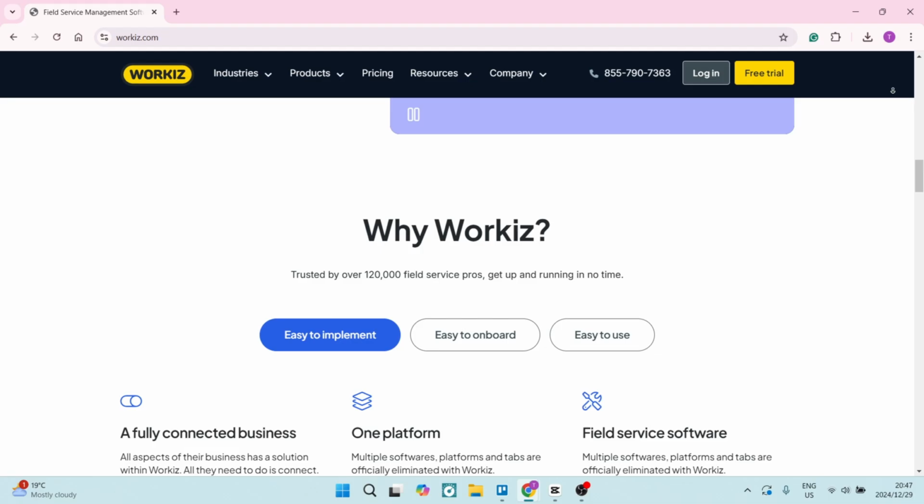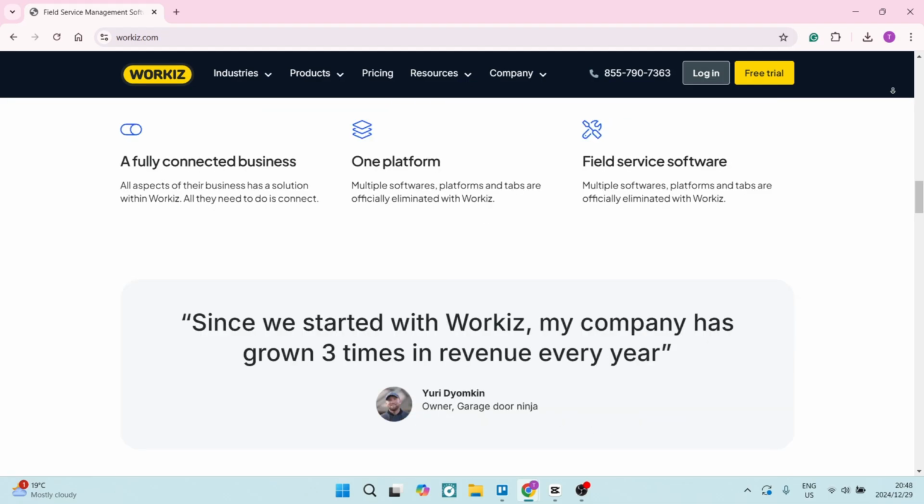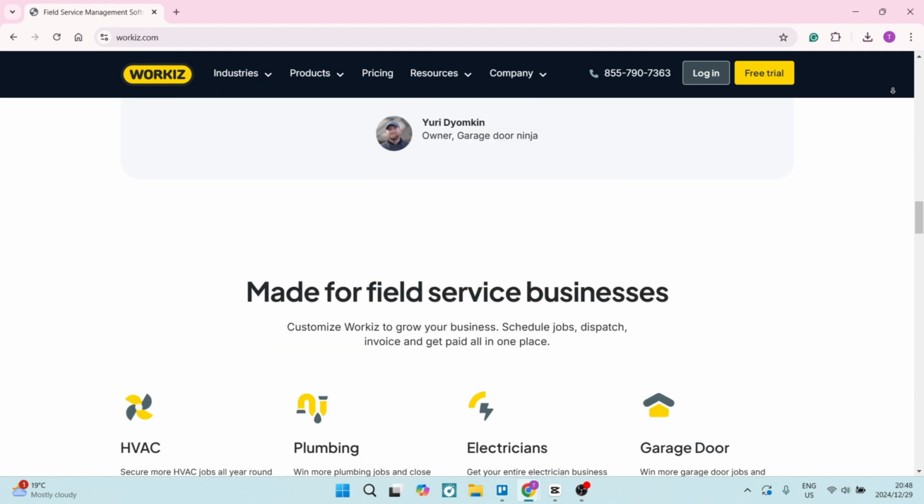Let's have a look at one or two of their drawbacks. Workiz can be slightly more expensive than some of its competitors, which may be fine for larger businesses, but small businesses with tight budgets might struggle slightly. And then also, compared to some of the other competitors, it has fewer options for customization in your workflows and your forms. This could restrict businesses seeking highly tailored solutions. However, if these are not any issues for you, then Workiz is actually pretty fantastic.